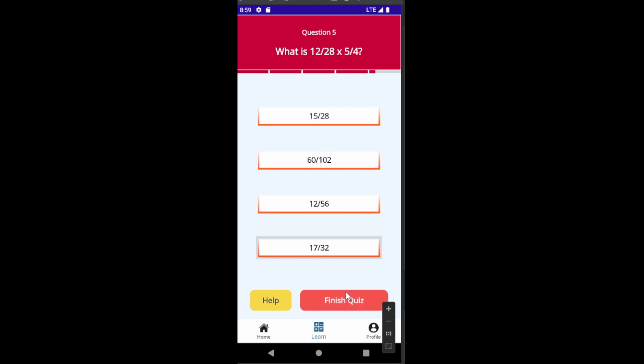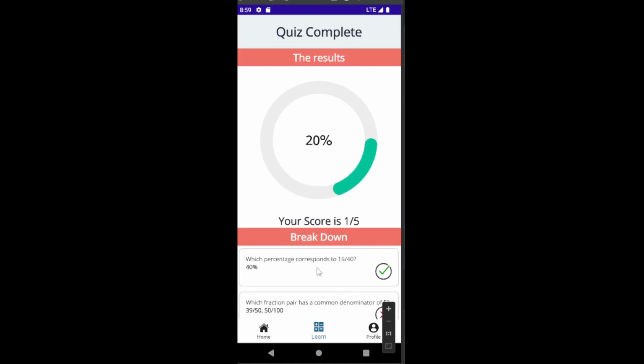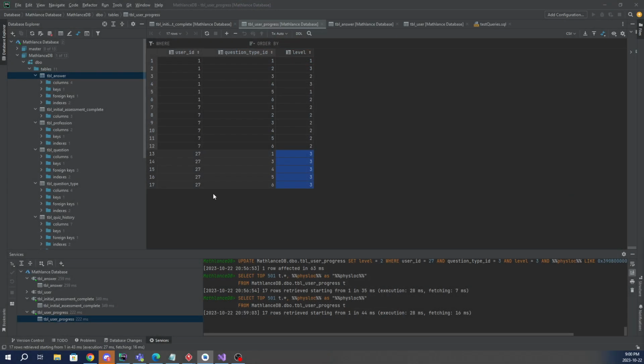And then, okay, so my score is 1 out of 5. That's not good. Okay, so what does customization of content mean in this context? What this means is because I just did really poorly, it better give me some easier questions next time. So if we go back to here and see our difficulty levels, they were 3 for maximum difficulty. I don't think I deserve to be here based on that result.